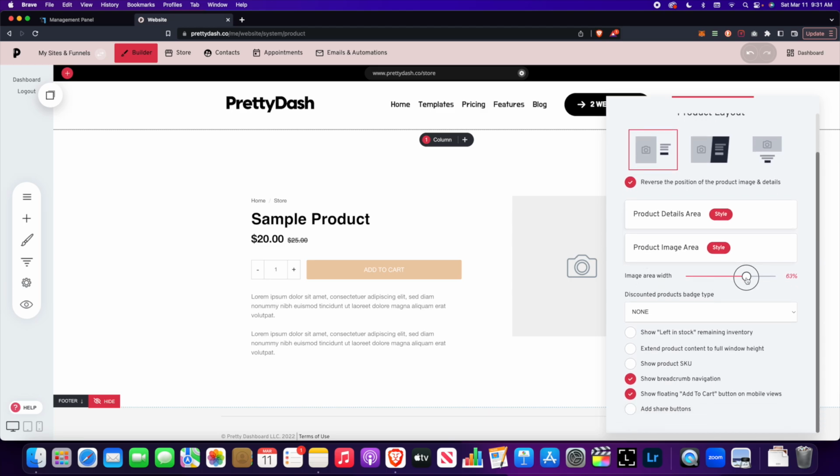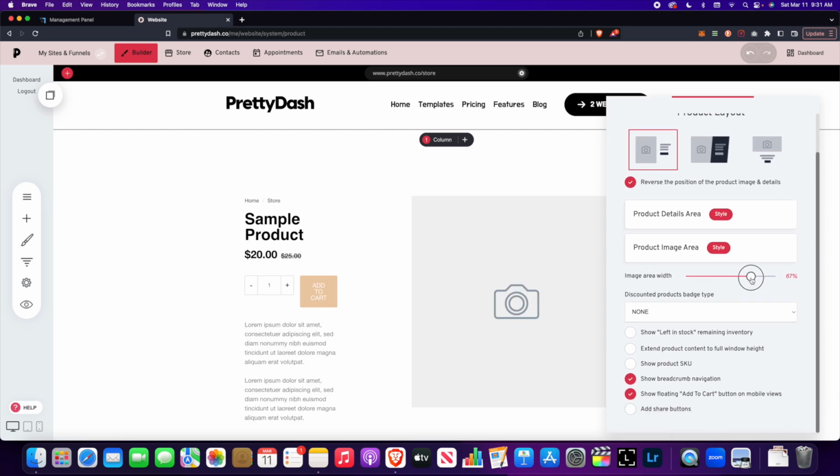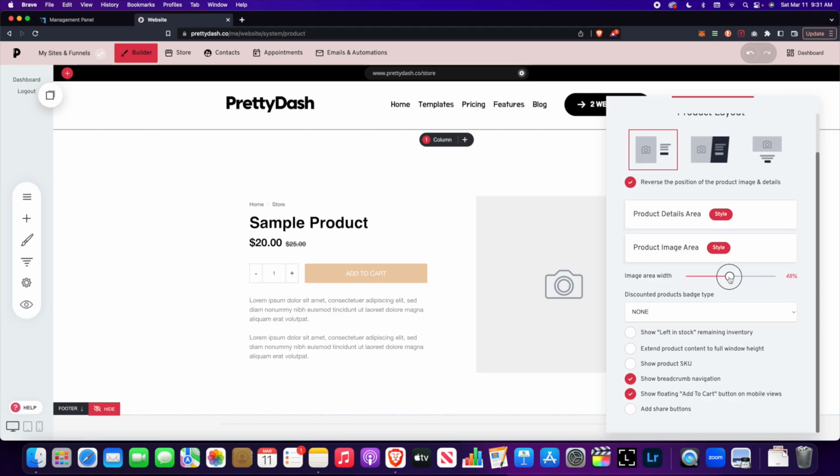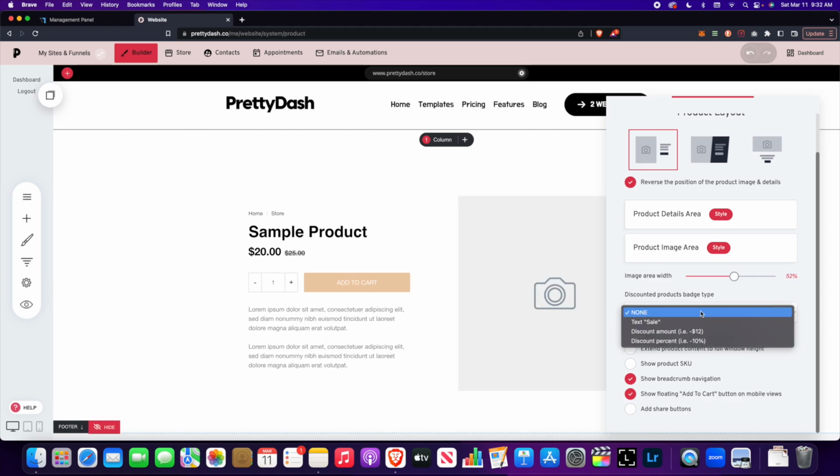You could change the width of the image area, so you could make it bigger or smaller if you wanted to. If your products were on sale, you could choose the badge type, so you could have it say just sale on it. You could have the discounts on it if you wanted. You can have it show the left in stock remaining inventory. I don't typically do that, but if you're maybe doing some sort of exclusive collection, you could say, oh my gosh, there's only 5 left. And there's a few other sections here if you want.